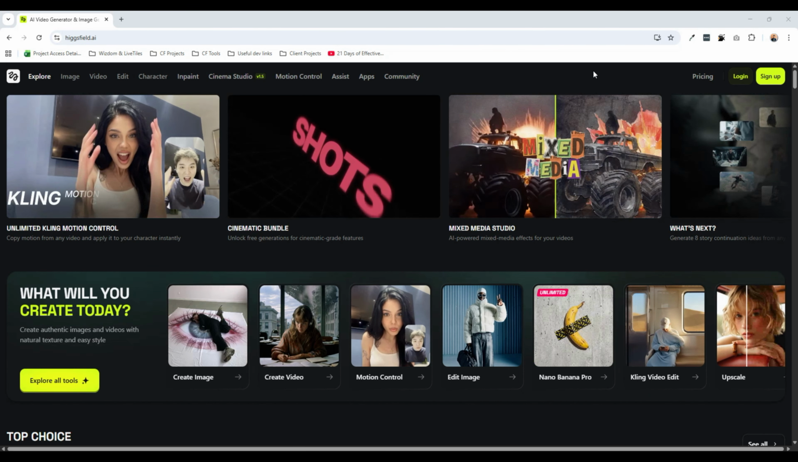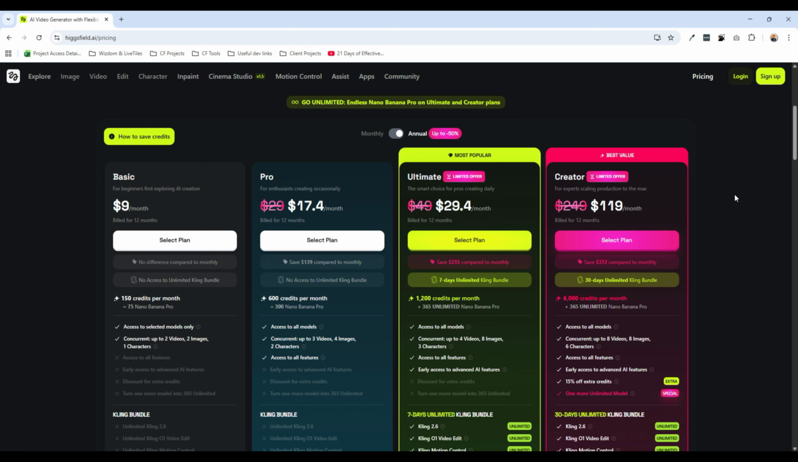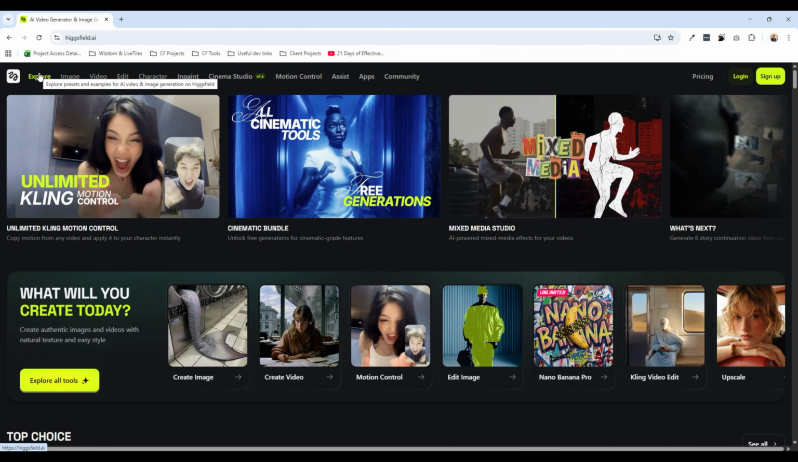If you want to check the pricing, click on the pricing link in the top right corner. You can choose to pay monthly or annually. If you select the annual plan, you can get up to 50% discount. Depending on the plan you choose, you will receive different amounts of credit and access to various models and features. Now, let's go back to the previous page by clicking the logo or the Explore link.